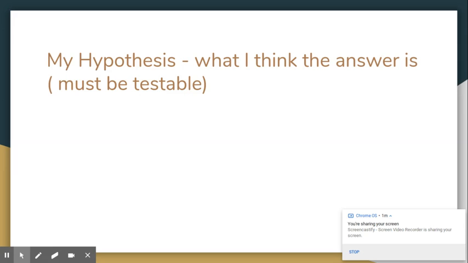So my hypothesis might be my battery's dead. I think my battery's dead. So is that testable? Yeah, I can test that. There's lots of ways I can test it. So what am I going to do to test it?